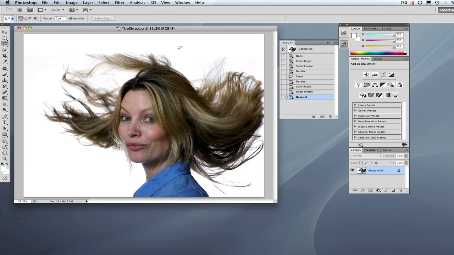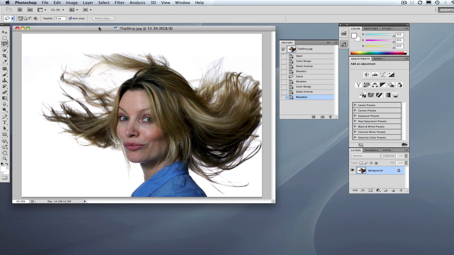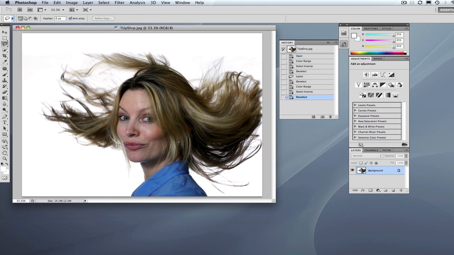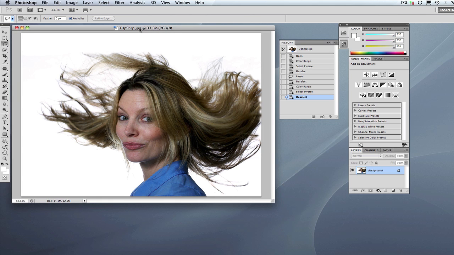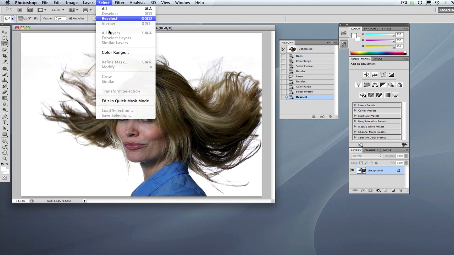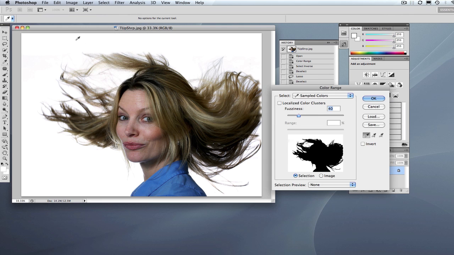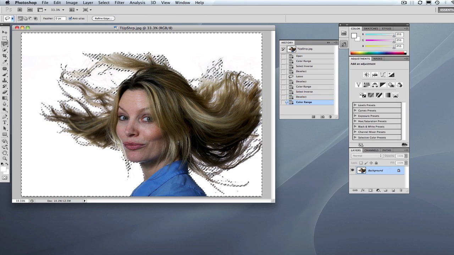Okay, what we're going to be doing now is we're going to select our background to start with, to select a color, and then we're going to actually reverse that to select the foreground, and I will use the refine edge to refine that selection a little bit more. So I'm just going to go Select and then Color Range. So I'm selecting the background, the white section, and I'll leave it at fuzziness 40, and I'll just OK that.